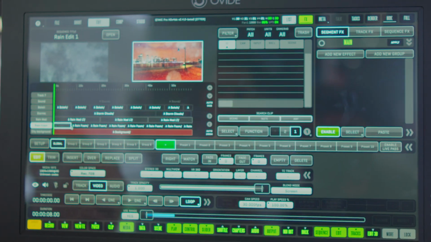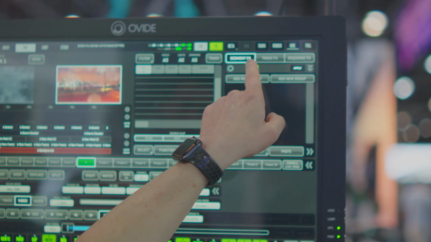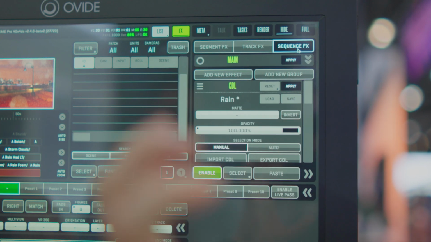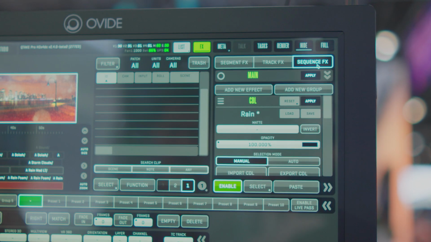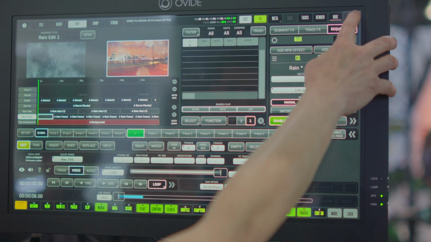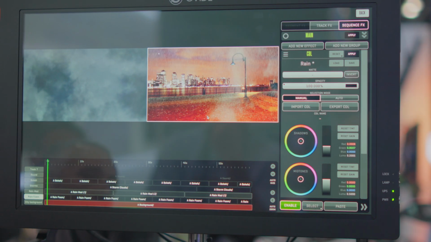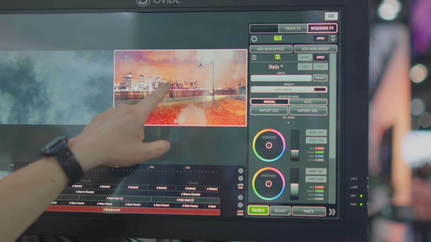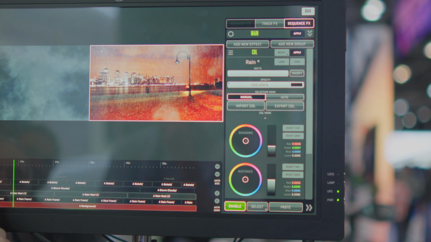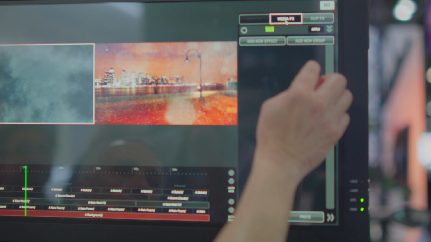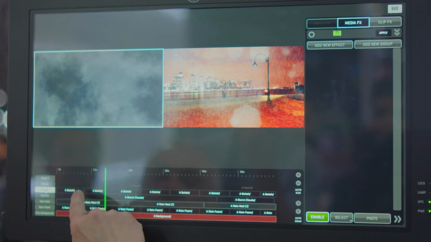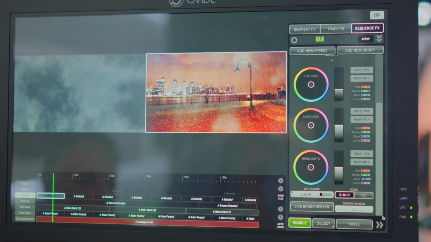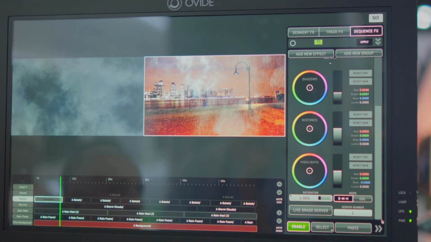We have also new segment VFX and track VFX. Also, finally, sequence VFX. Thanks to this, we can produce an amazing thing like this. Five layers with sound and including, look, one by one, we can choose, for example, media effects directly for all of them. And thanks to this, we can produce amazing, amazing contents, okay?